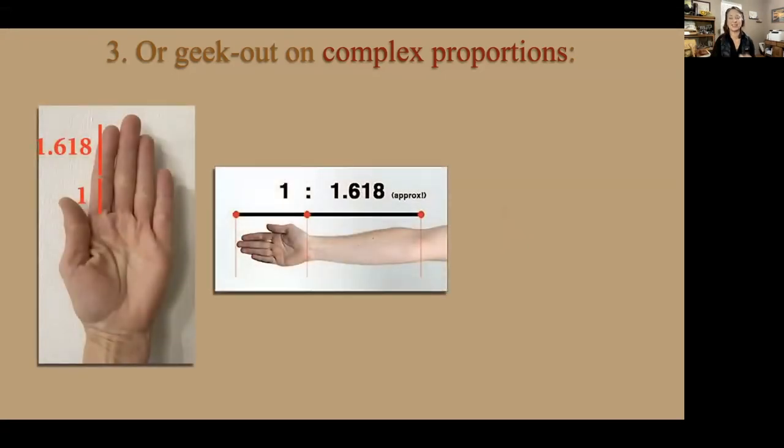And if we start looking at things like the human body, your digits in general are very close to the proportion of 1 to 1.618 of the finger, of the major part of the finger. The digits, 1 to 1.618. So is your hand to your forearm, 1 to 1.618.